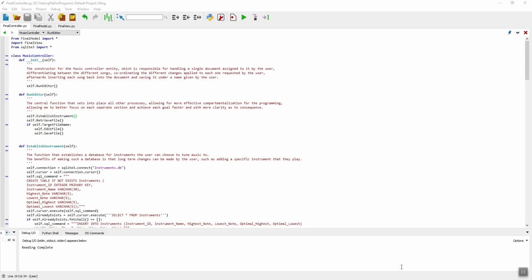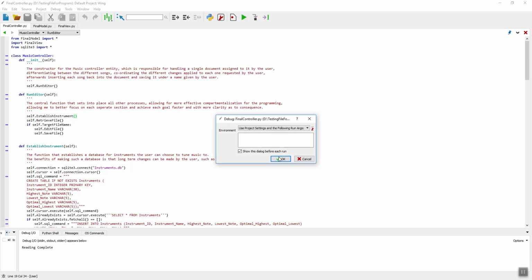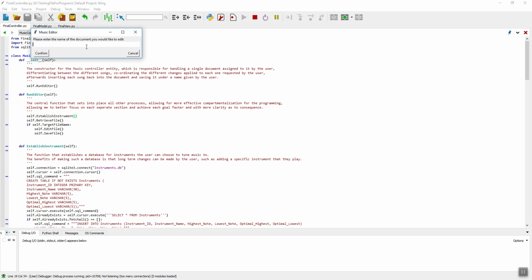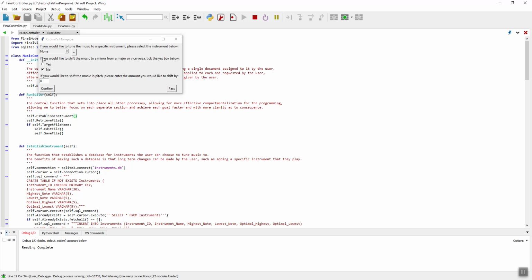For the next test, I will demonstrate how my choice GUI contains an entry that allows the user to select how much they would like to transpose the music by. I'm entering valid data input. And as you can see, there is an entry that allows the user to select how much they would like to transpose the music by entering a number in.